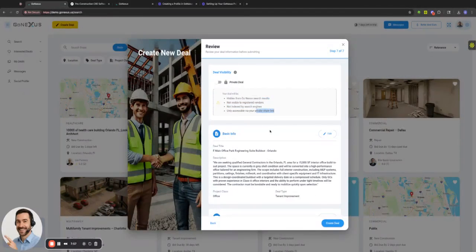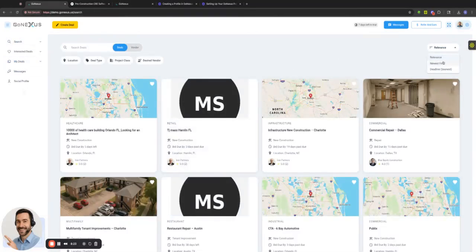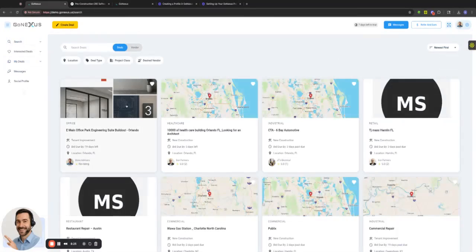So if this is a project that you need to keep quiet, or you do not want it in the public sphere and you just want to send the RFP to people that you know, you do have the ability to do that as well once you create that deal. For demo purposes, I'm going to keep this as a public deal. Go ahead and create that deal, and you can see that deal will then pop up in my deals. That deal will also pop up on our deal dashboard.